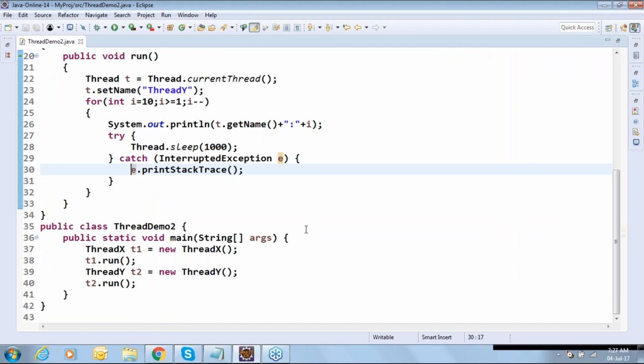How many threads are there in this program? Two. How many threads are there in this code? Two threads. What are the two threads? Thread x and thread y. But what about main thread? Main is also a thread here. So we have to say what, 3 threads or 1 thread? Only 1 thread is there in the program, that is main thread only here.